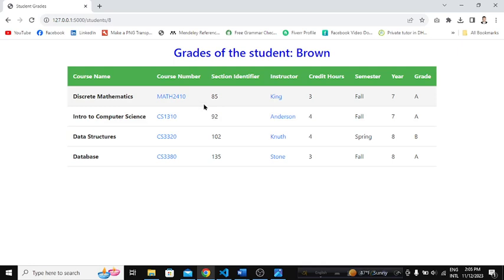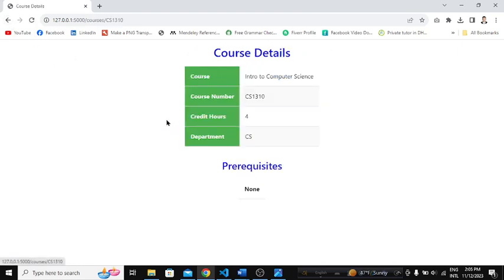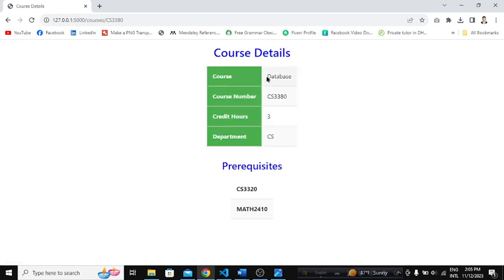So let's see each of the individual courses with their prerequisites. For the discrete mathematics course, you can see the details here, and it has no prerequisite. You can see introduction to computer science also has no prerequisite. If I look here, for the database course, you can see there are 2 prerequisite courses.